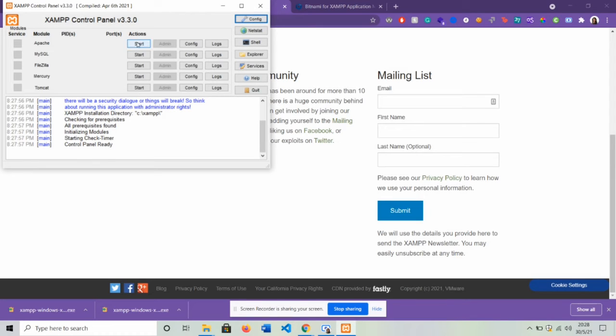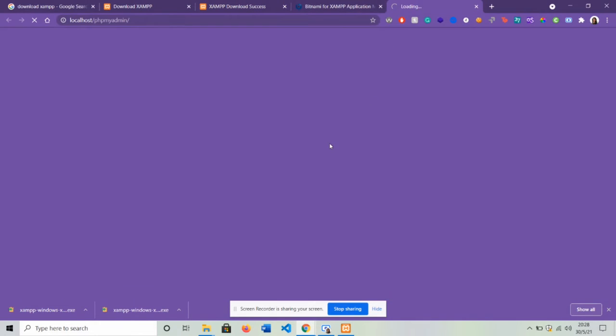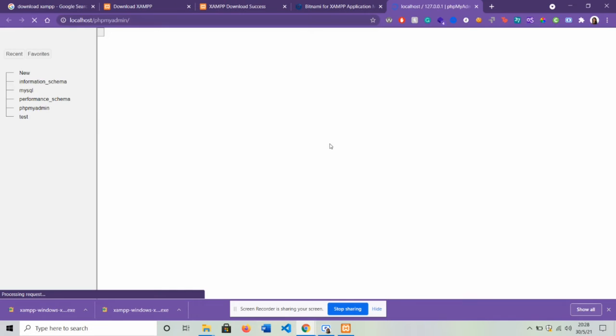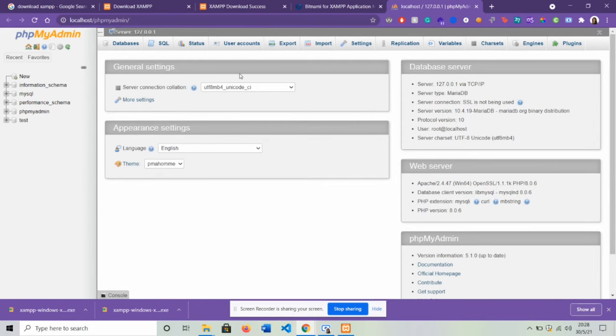Here we can click on the start for Apache and start for MySQL. We will go ahead and click on the admin tab in MySQL. From here, we can create a new database. On the left hand side, go ahead and click on this new.